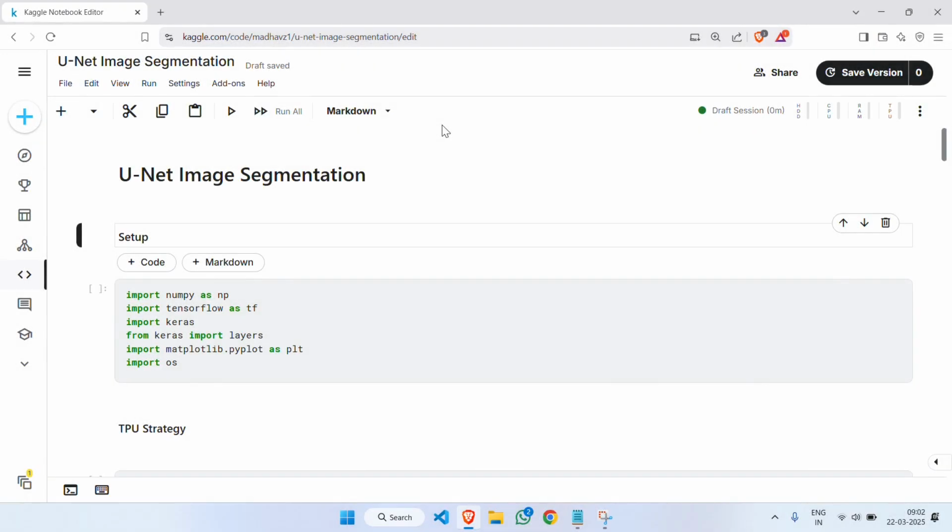Friends, welcome back for another deep learning project, image segmentation using Unet architecture. So before developing the project, let's discuss Unet, and after that we will be implementing the Unet. So for that I'm going to Notepad.